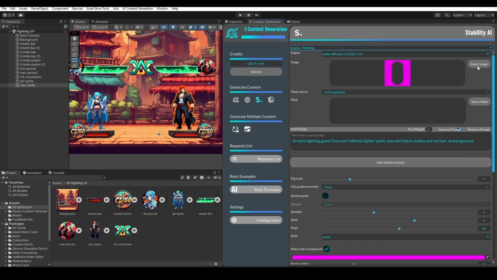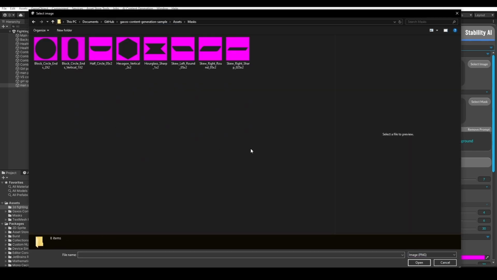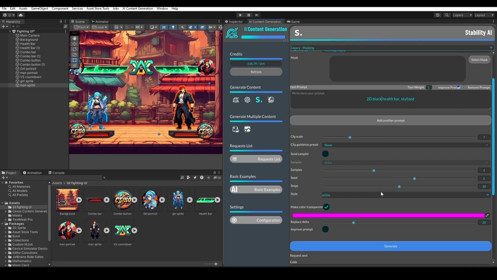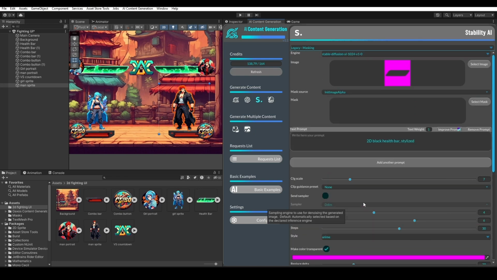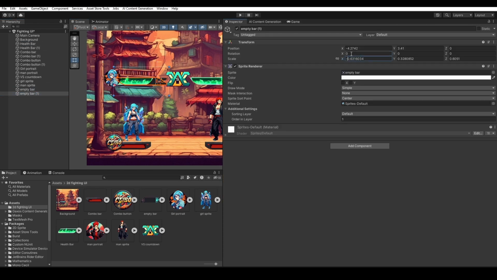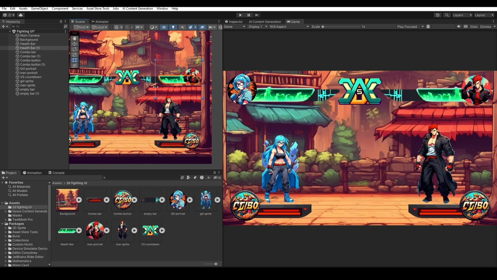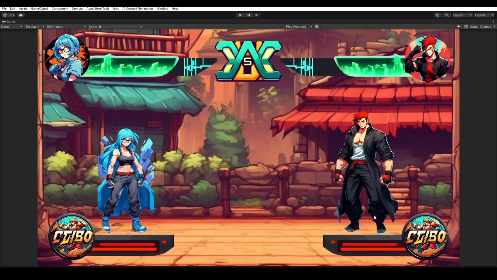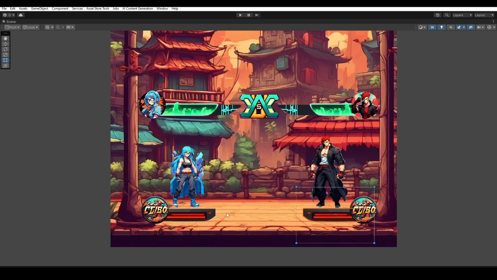Now, for an additional trick, we will generate a black bar with the same shape and prompt we used on our health bar. This way, we can place it below the health bar, and by adjusting the X size of the health bar, we can simulate its fill amount. And with that, we are mostly done. We have our cool-looking fighting game UI layout entirely made with AI-generated content.